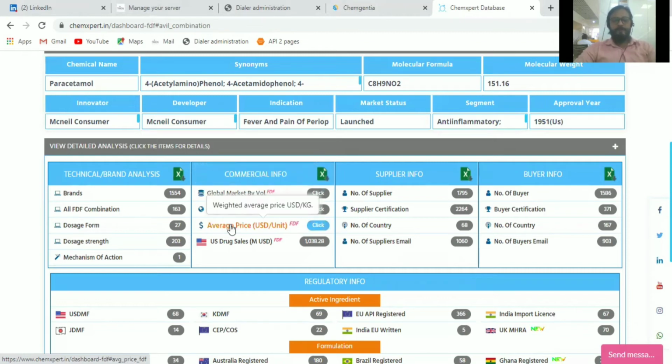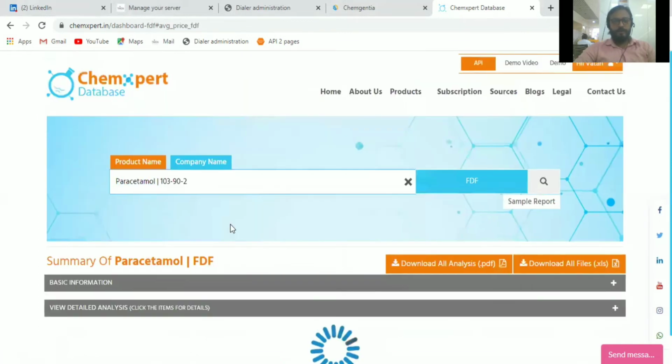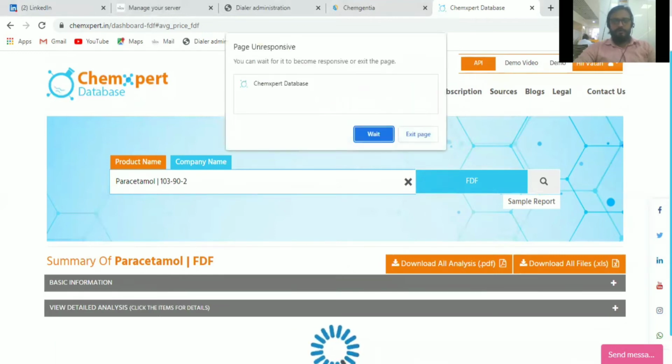And then we get the average price. When I say average price, it is the average price country-wise. And so if I click on it, this is the average price. This is not the exact trade price, but this is the calculated price which we have calculated with different algorithms. There's a different methodology for the calculation of the average pricing.